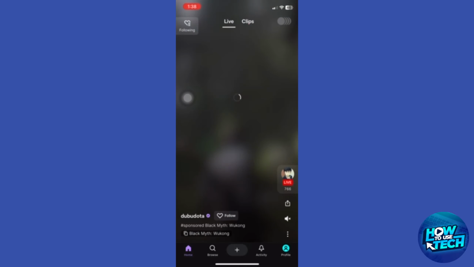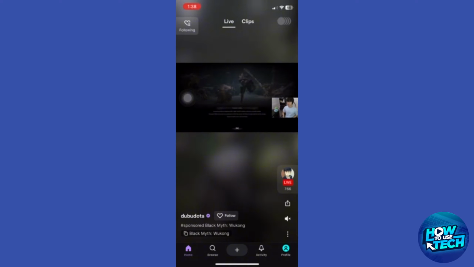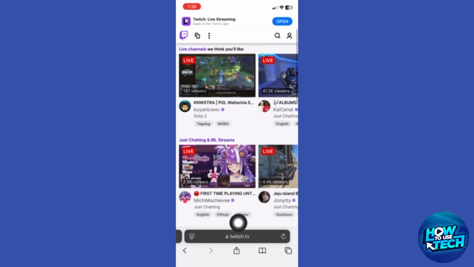Unfortunately, you cannot check this information directly in the Twitch mobile app, whether you are using an iPhone or an Android device. Instead, you will need to open a web browser and head to twitch.tv. Once you are on the site, ensure that you are logged in to your account by tapping your profile icon in the top right corner.